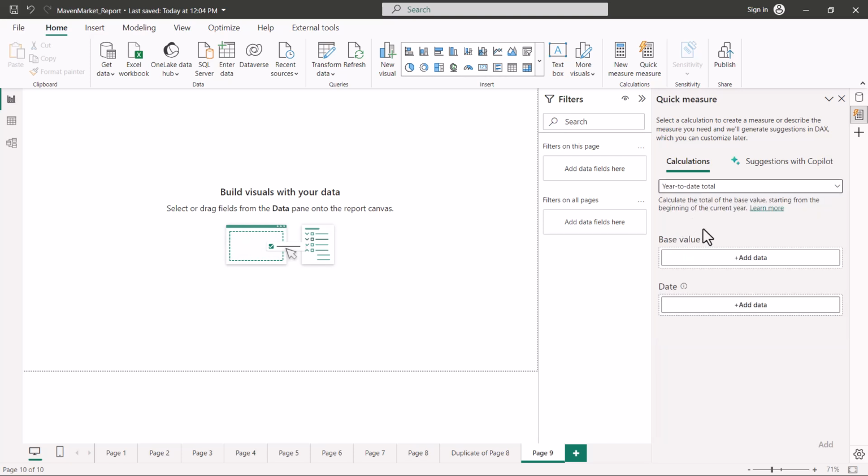You are going to get two options, and it is just important to understand the two options. One is the base value. You are going to get the base value for all the quick measure options that you select from here, and the other option is going to change. Here this is the date, but in some cases you might get a filter or you might get something else. So the important thing to understand here is what this base value is.